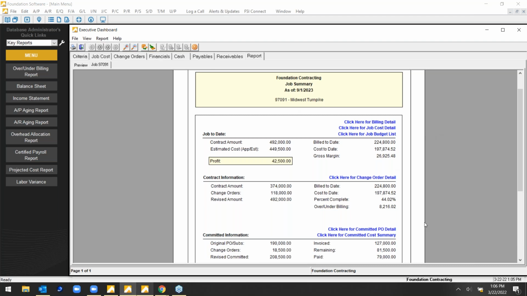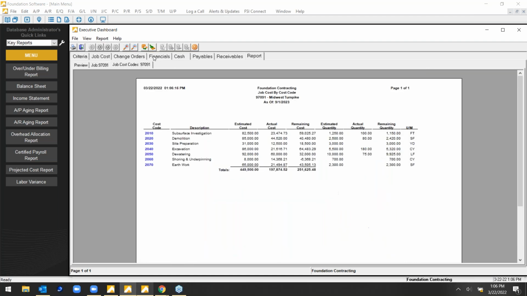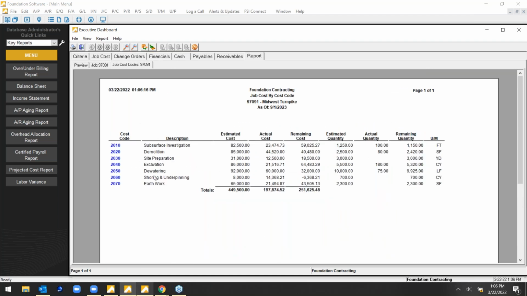Now, anything that's blue, that means we can keep digging further. Anybody out there that's looking to cost code their jobs? I've got this estimated cost $449, this actual cost of $197. If I click this link that says job cost detail, here's the breakdown of all those different cost codes that account for that estimated versus that actual.